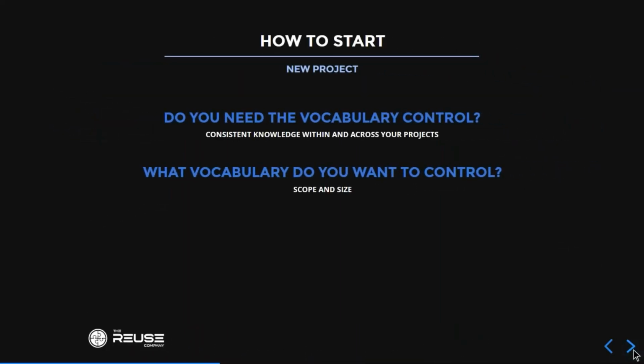The second question you might ask yourself when you're starting a very new project that wasn't implemented anywhere and you're thinking about KM Knowledge Manager is, what kind of vocabulary do you want to control? In this sense, it's important to define the scope and also the size. KM can manage vast amounts of data, and it's not just a database, it's a user-friendly interface to be able to access this knowledge inside. But you should have a very clear idea about the scope of the vocabulary and what parts of the project it's going to be covering.